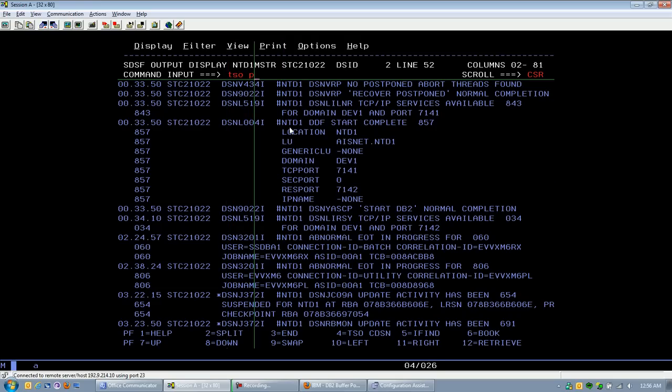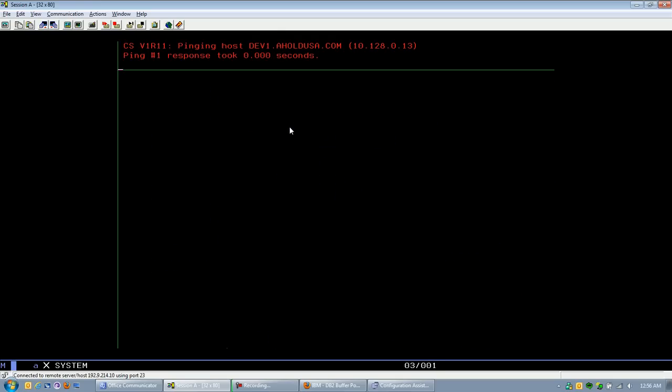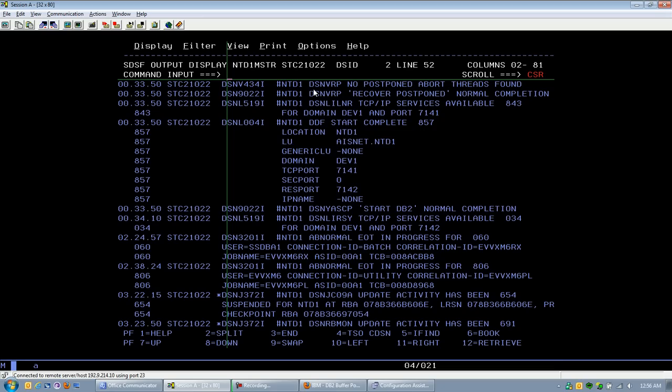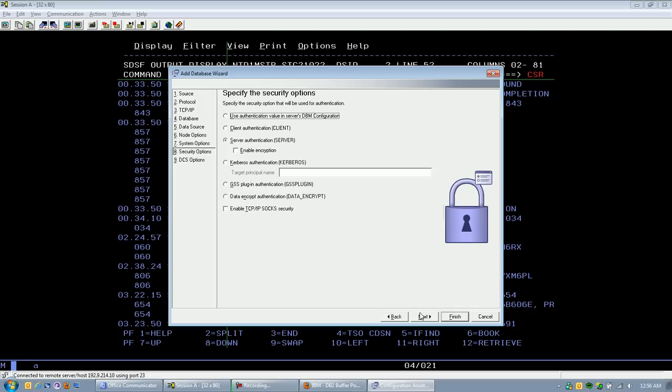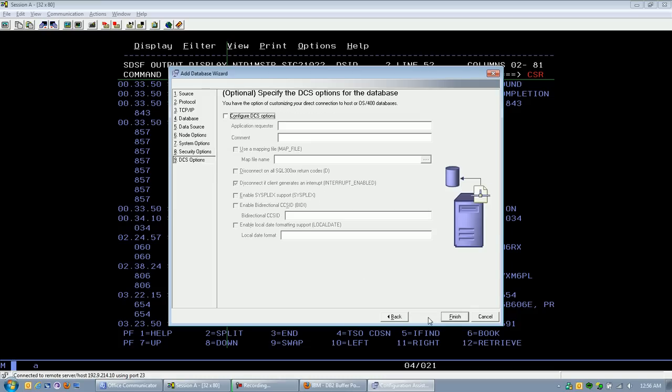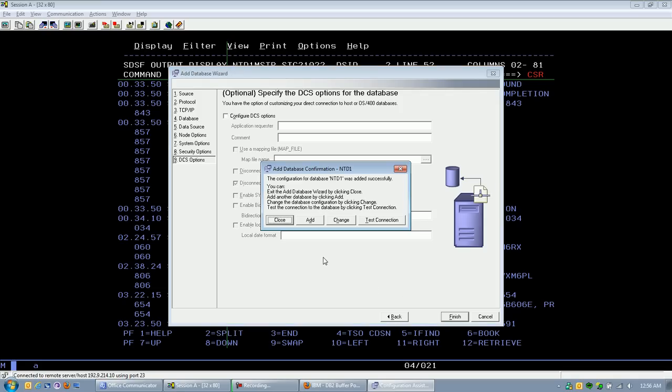You can also try doing a TSO ping dev1. See, you can get the IP address. This is the URL and this is the IP address. You can give any one of them. Then press next. Server authentication, again press next. Configure DCS, leave that alone.